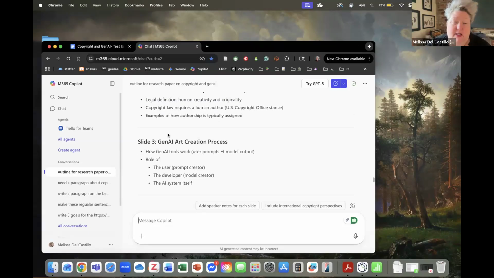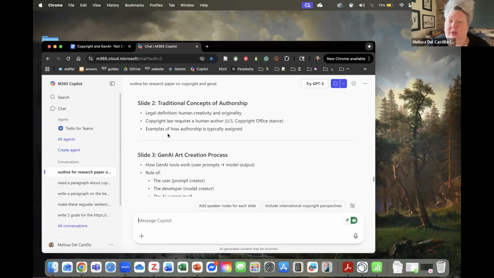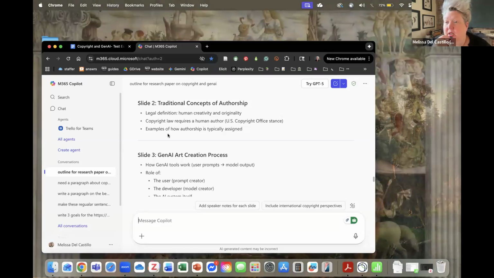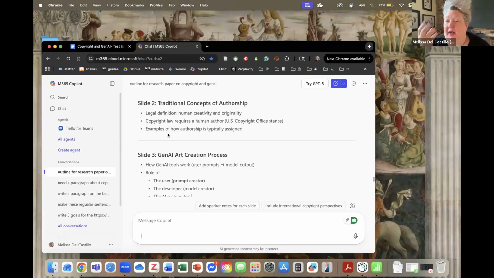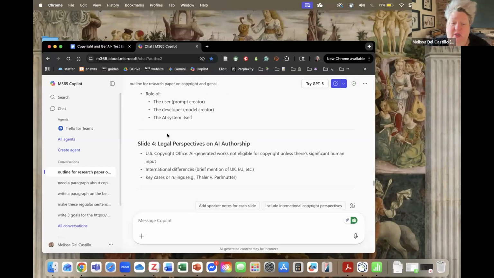So I love this. It's even telling me to find the legal definition of human creativity and originality. So it's really spurring the creative juices. And I think that is why I like using these different Gen AIs, because it's helping me to better understand and get started. Getting started can sometimes be the biggest hurdle when you're writing papers or doing any kind of presentations. So I could definitely use this to think through the different topics that I would want to cover.